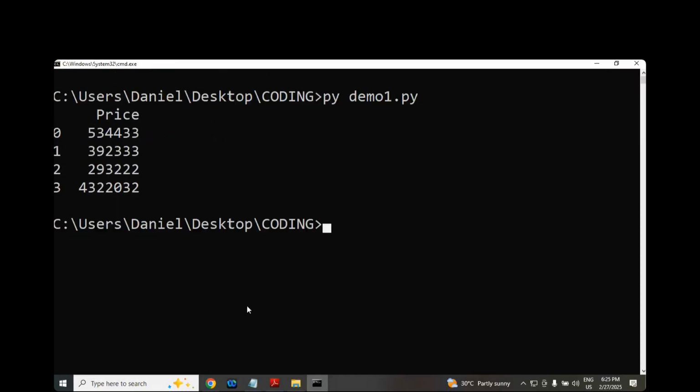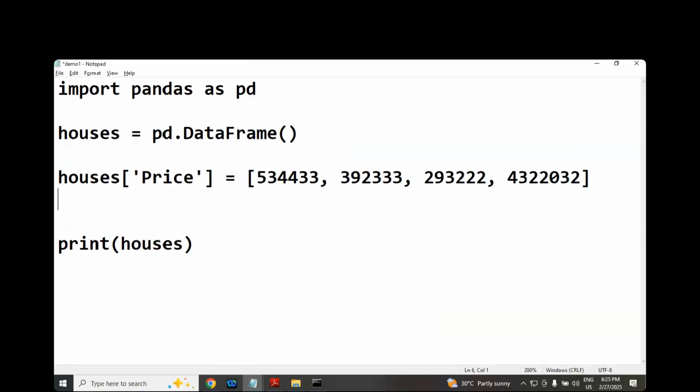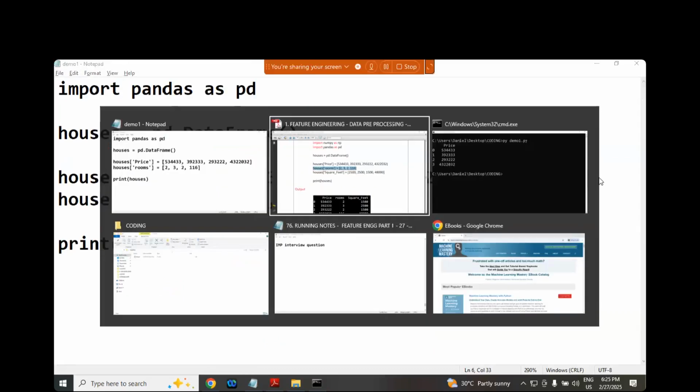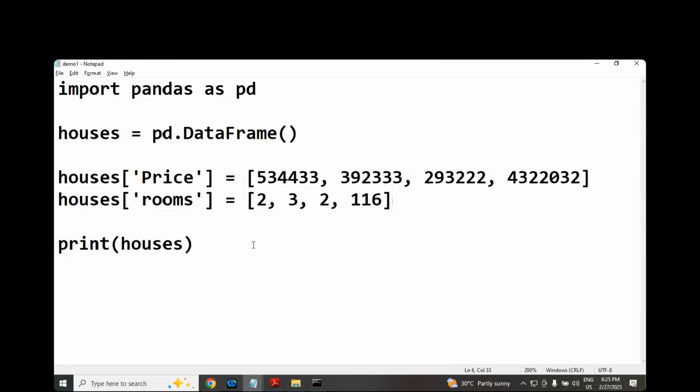Let me try to add one more column. Rooms. Okay, Daniel. 2 columns. We are done. Left hand side, if you are able to see this kind of syntax, for the existing data frame we are adding a column. Point number 1. Point number 2. If the column name is already available, we are replacing old values with new values.